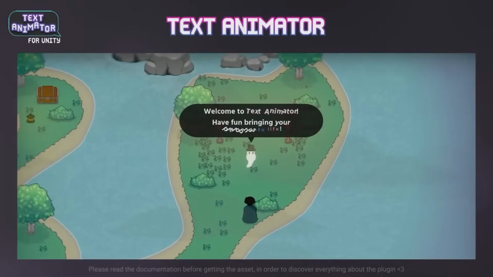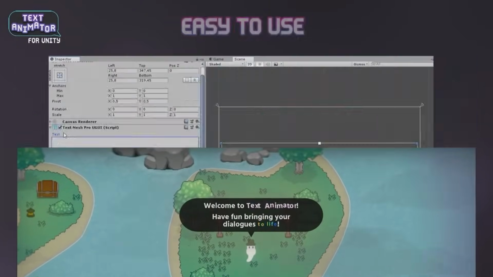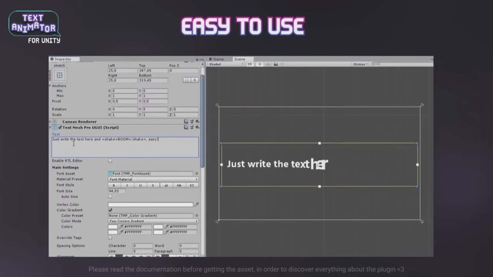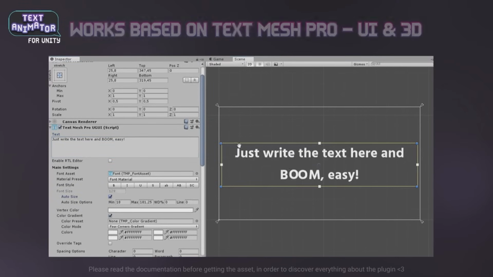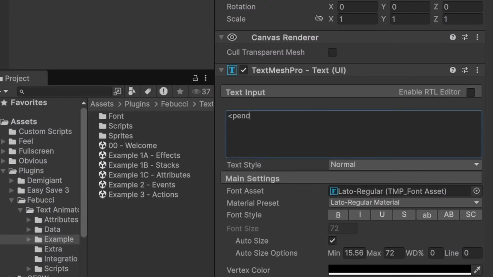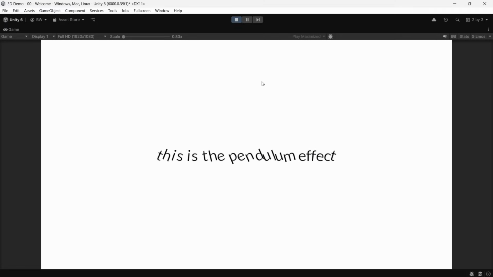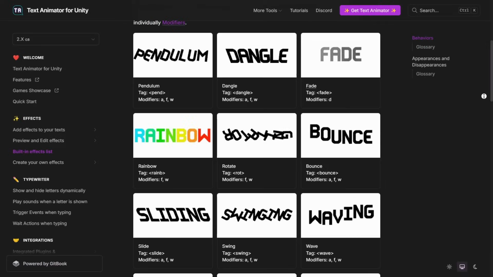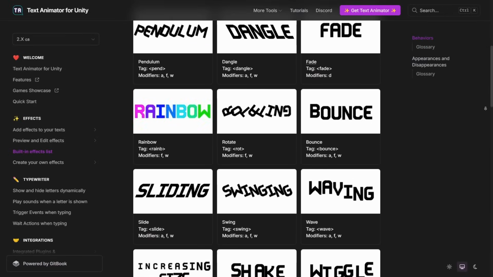So I include Text Animator for Unity in almost every one of my asset videos just because it's my number one favorite of all time. If you don't know what this asset is, it's going to bring your text to life by giving it personality. You add some rich text tags to your text and it animates just like that. There are loads of built-in animations to choose from, or you can make your own.